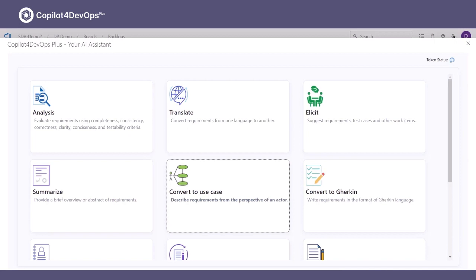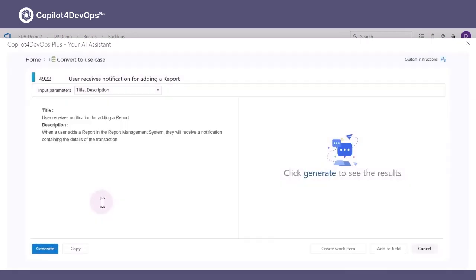In this video, we'll be focusing on the Convert to Use Case functionality within Copilot. With the Convert to Use Case, you can provide a work item as an input and convert that into use case format. Here, navigate to the Convert Use Case tile and select the fields that you'd like to use as part of your input. Only the title and rich text fields will be available for input.